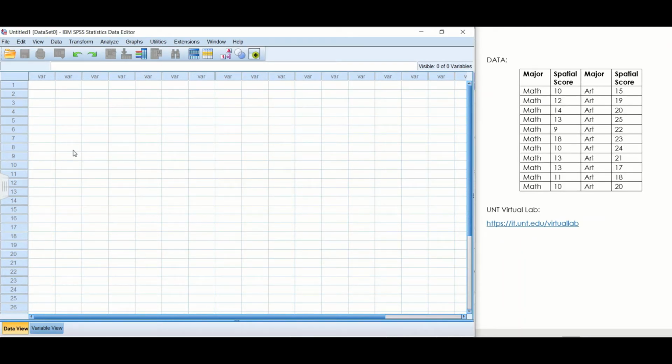This will open up a blank data table for us to use. It looks fairly similar to an Excel table, but unlike Excel, SPSS needs us to define and code our data before we run analysis on it. Notice that we're currently in Data View. This is the place where we will enter the raw numbers from our data.